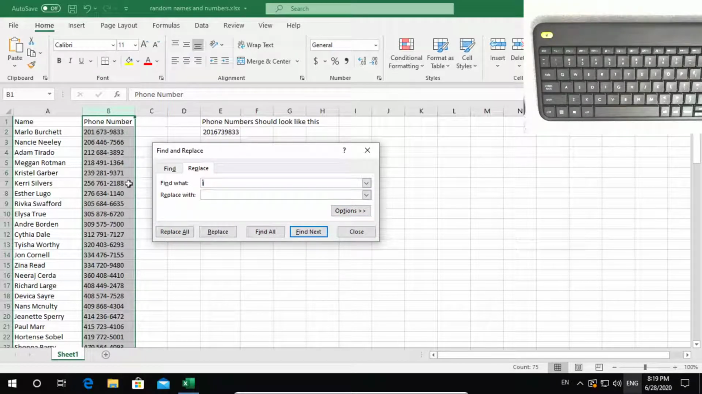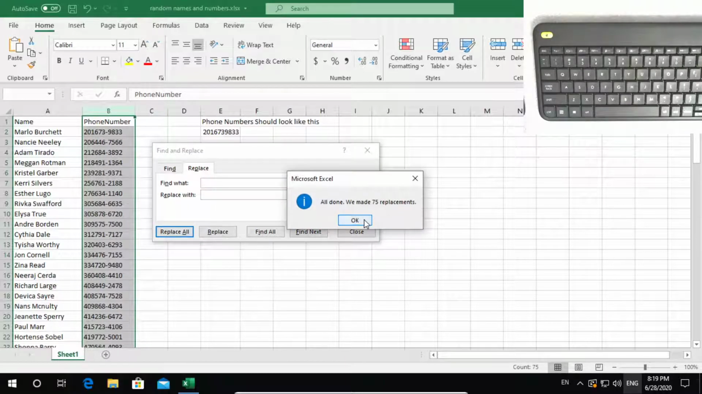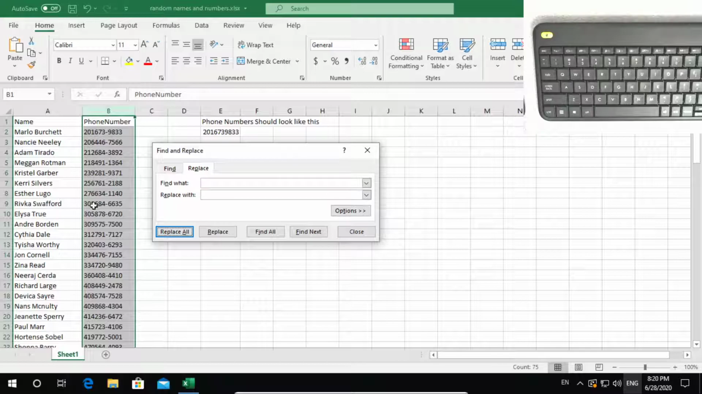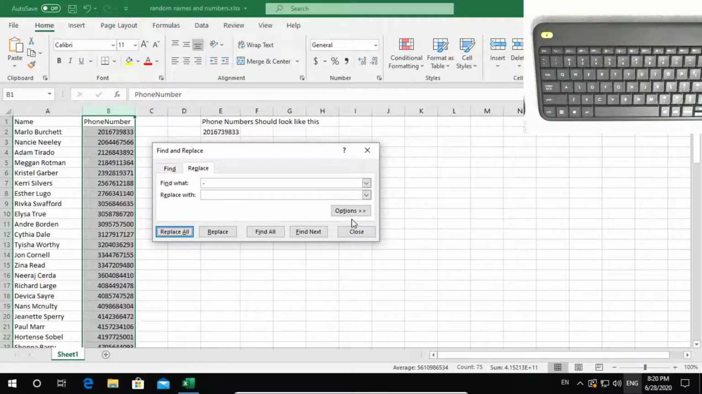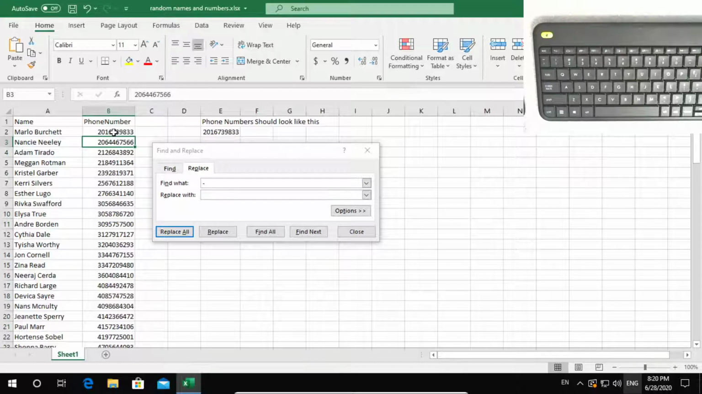Now let's do that again with the spaces. I'm just going to hit the space bar. There is a space here. You can see I've highlighted it there. Replace that. As you can see, all the spaces are gone. Remove the space there and click hyphen. Replace it again with nothing. Replace all. And there we go. I have formatted the entire column as per the instructions.